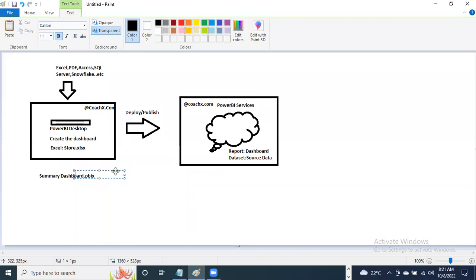Whenever you publish again and again, if a dashboard with the same name already exists in my Power BI services, it is going to give you a pop-up saying that a report with the same name already exists. Do you want to replace this one? If you click yes, this report is going to be overridden. Otherwise, you can rename this one and republish it.